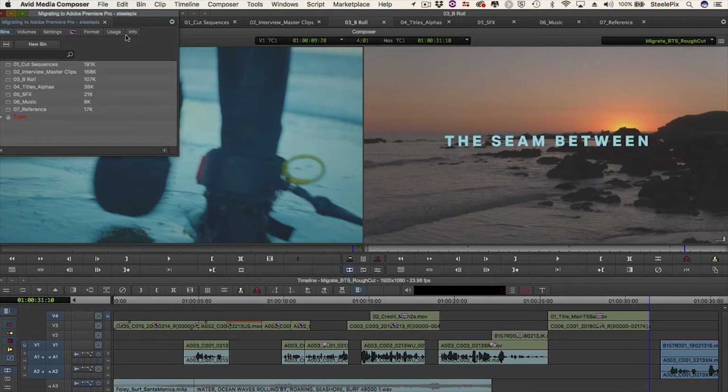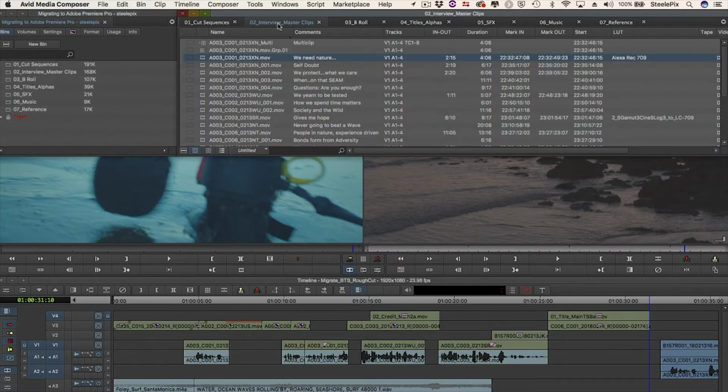I have 7 bins, and I've named and numbered each bin. I've removed unused clips and checked metadata columns to ensure that critical information I want transferred has been entered. I have comments and LUT information on some clips.